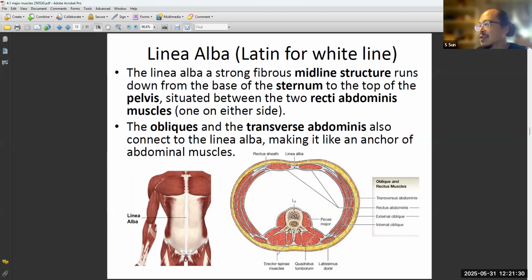And here is the muscle in the back. So muscle in the back, we have a lot of back muscle. Next to the spinal column, we have the psoas major. This is the lumbar 3. Just to show you the lumbar spinal column. Here is the quadratus lumborum. So it's deeper back muscle.